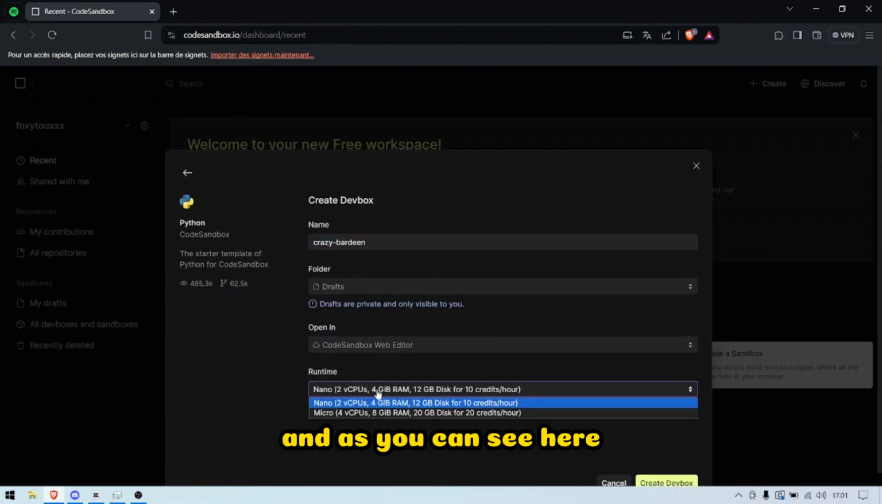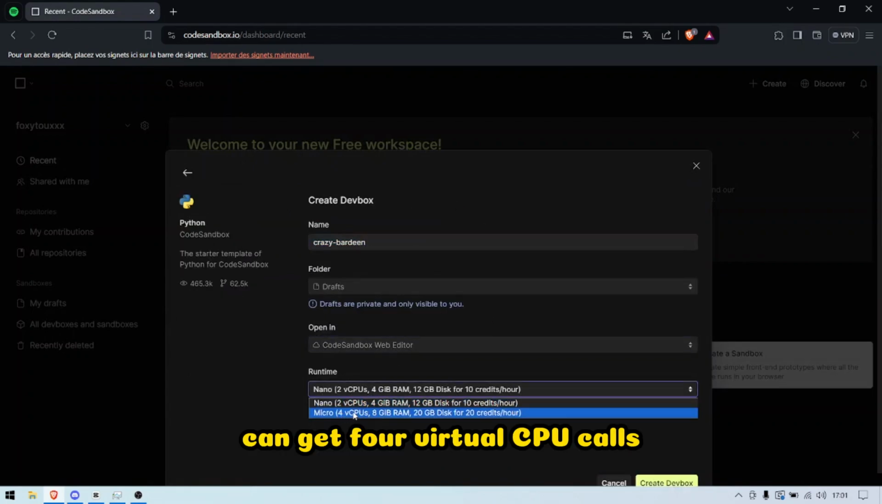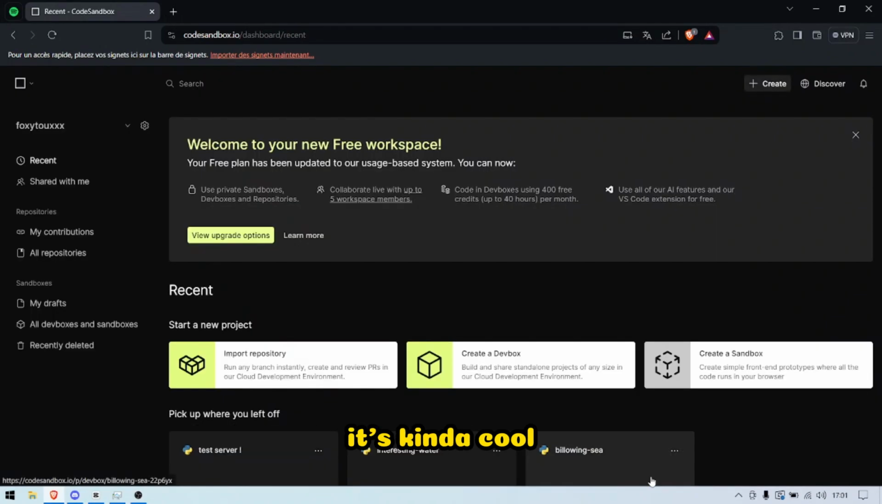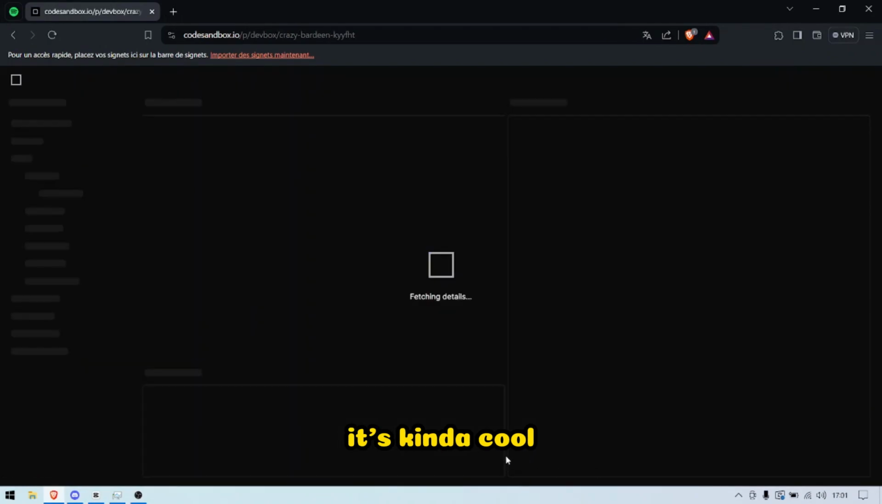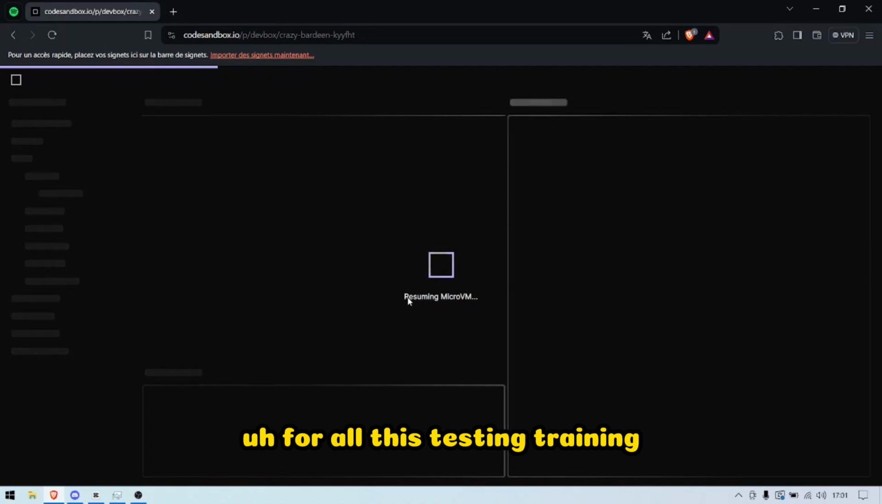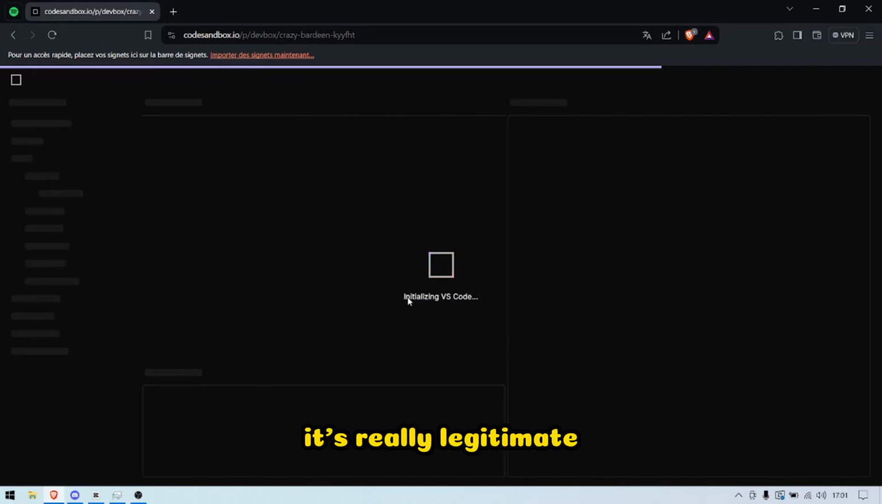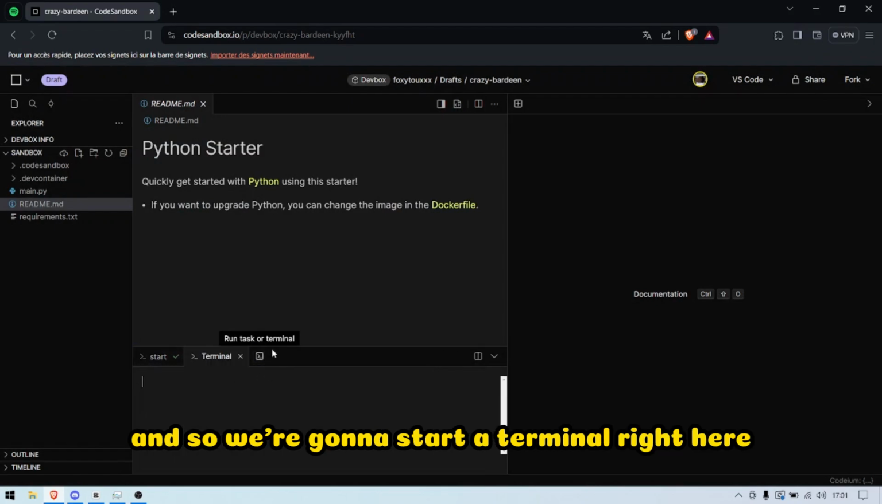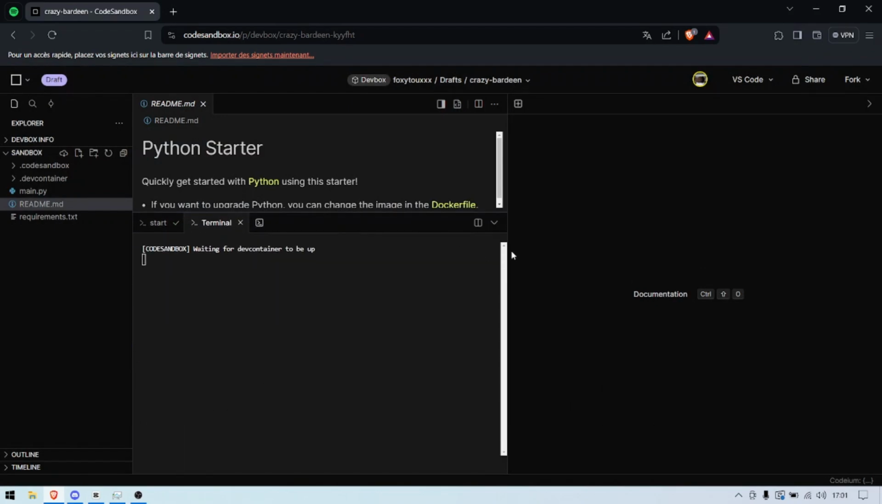Let's keep the name. And as you can see here, you can get 4 virtual CPU cores, 8 GB of RAM, and 20 GB of disk for 20 credits per hour. It's kind of cool. For all that's testing, training, it's really legitimate, really interesting. And so we're gonna start a terminal right here.